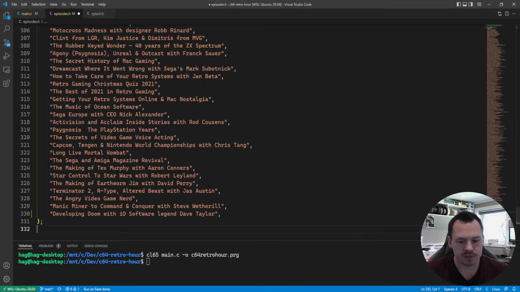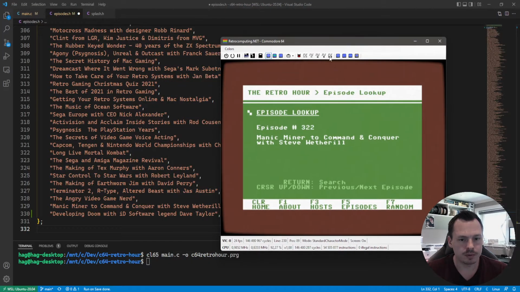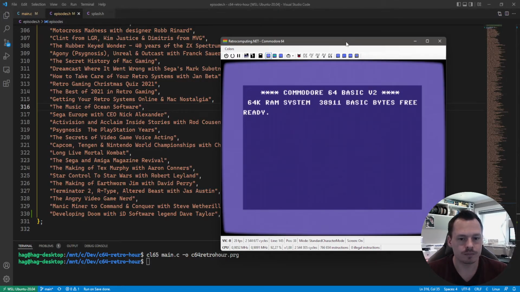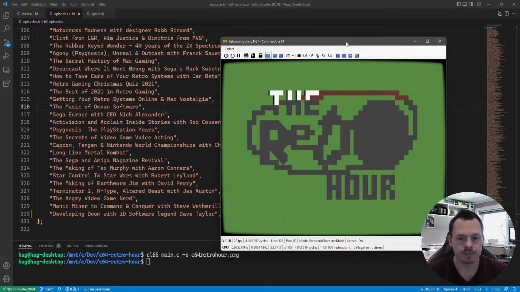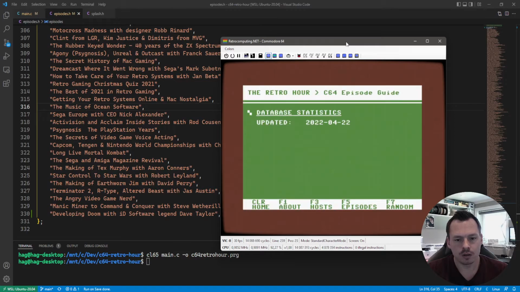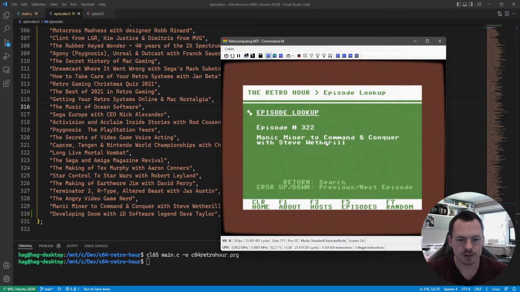And I also have a kind of a decent setup here. If I open my emulator, if I actually save this file now, you can see that it auto restarts the program. It's a bit of a tweak I did to my emulator and a script in Visual Studio Code to simplify development. And if we go inside here now, we can see that the update date has changed and the episode number has changed as well. And we can go to F5 and have a look at the last episode, which is now Developing Doom with id Software.